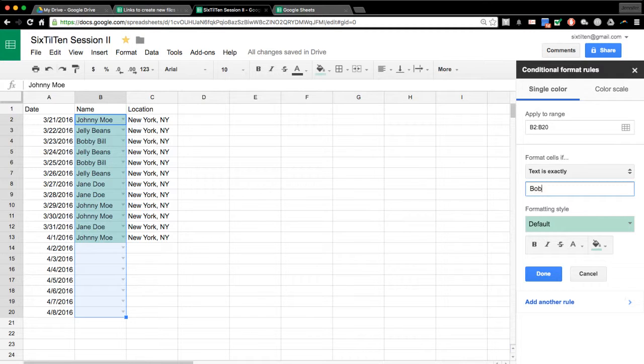Very simple. You just type it in, click to the side, and Bobby Bill is highlighted green. He got them bills, all them green. Okay.